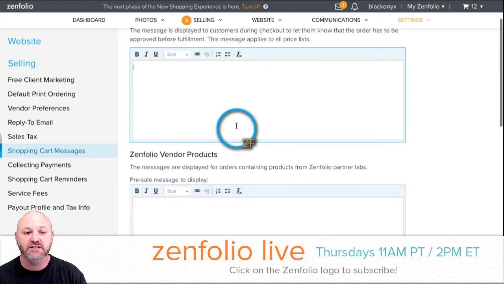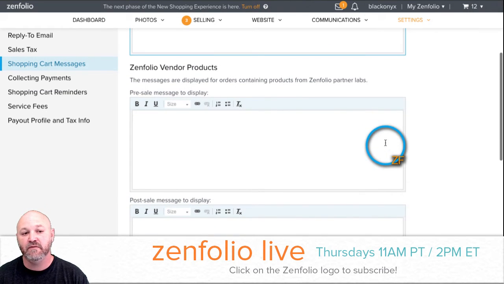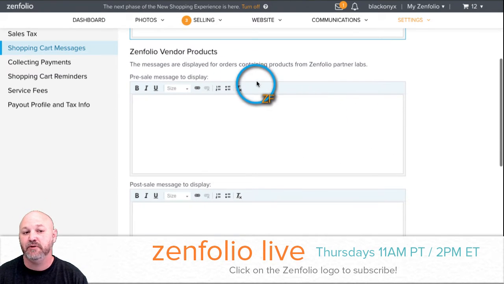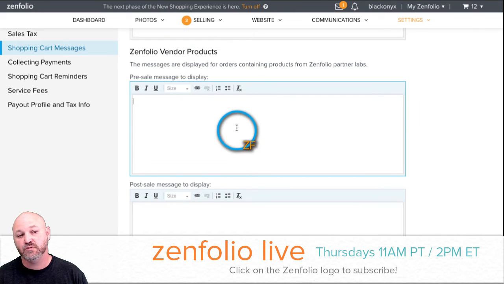There's a couple of other ones here. You can go down to the Zenfolio vendor fulfilled products. This is going to be a message that's displayed for orders containing products from the Zenfolio Partner Labs. So for any of our products that we offer through our vendors, if you want to add some additional instructions or information to your clients, this would probably be the one that you want to use.